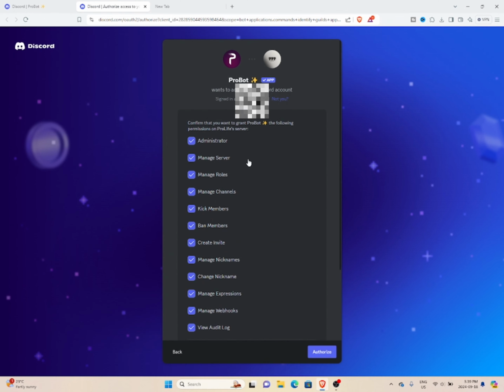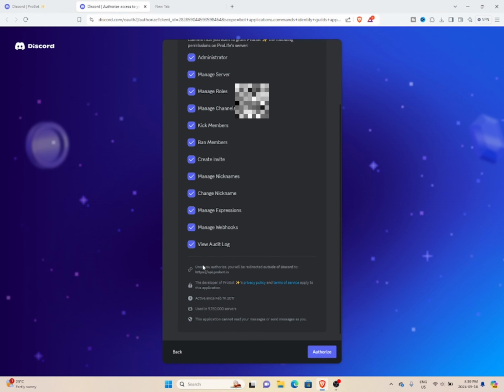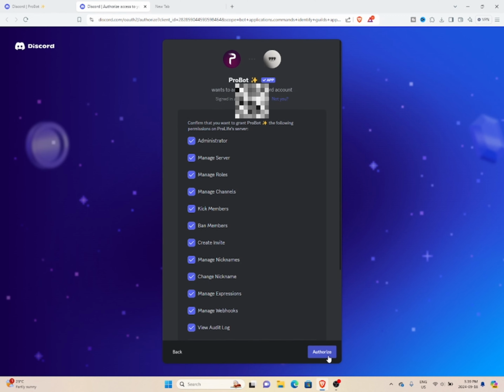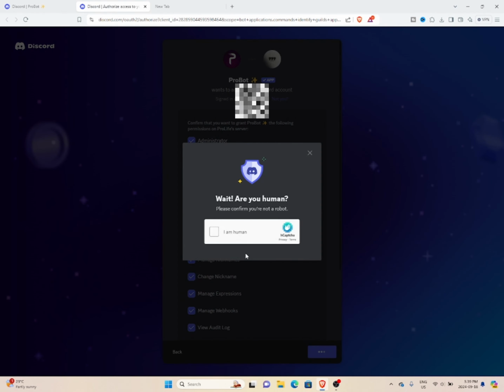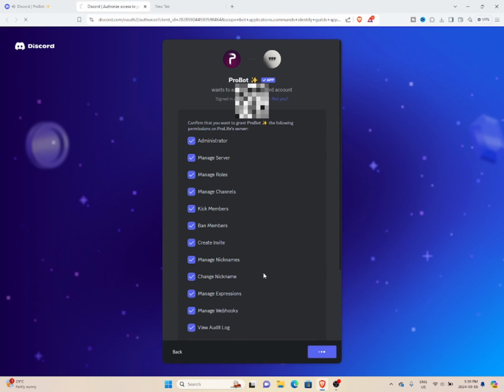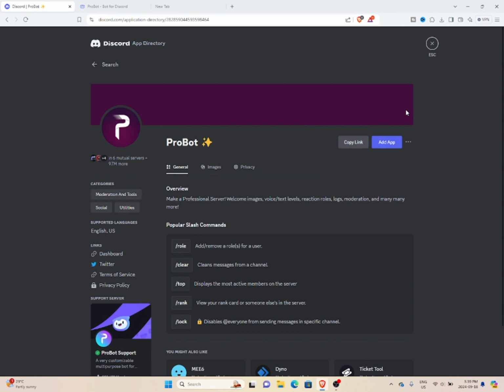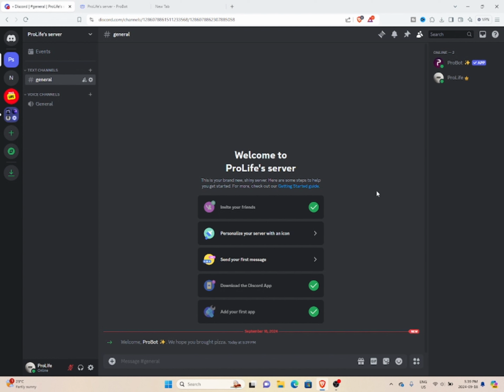And over here it'll ask what you want the bot to do in your server. So an administrator and a server manager, manage roles, manage channels. I'm okay with everything over here, so I'm gonna click on authorize. Over here just do I'm a human. Okay, after you see that, you probably heard the system message. The bot has been added to my server.